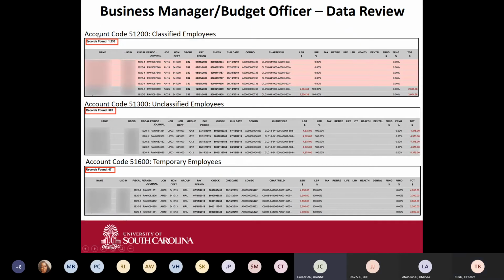These screens are just showing you what you would see. The first screen is showing you the number of records found, which would be 1,333, for the account code 51200, and that's showing you the information for classified employees. You can do the same thing for the other two accounts showing here, 51300 and 51600. That's just an example of the accounts that you can use. There are others as well.